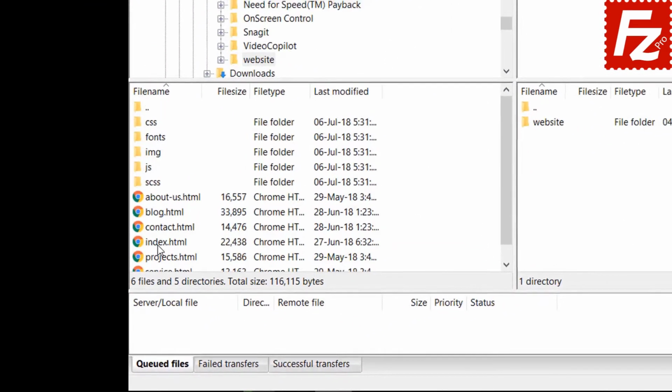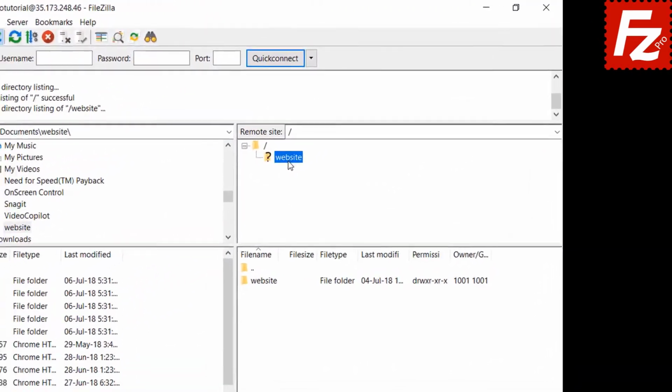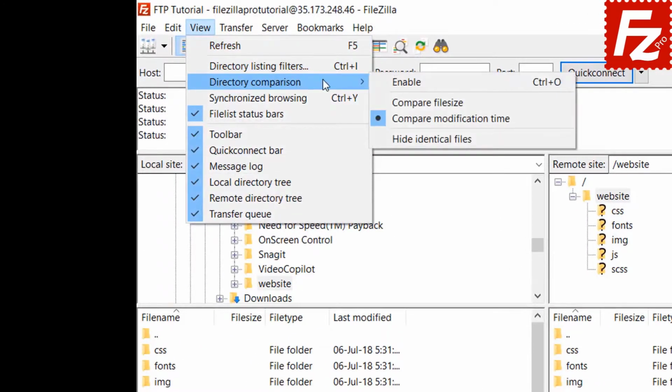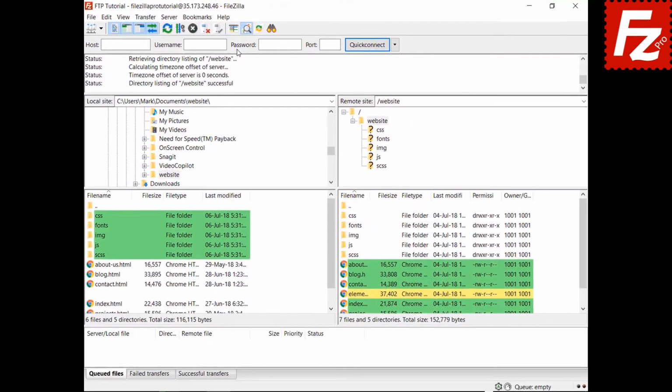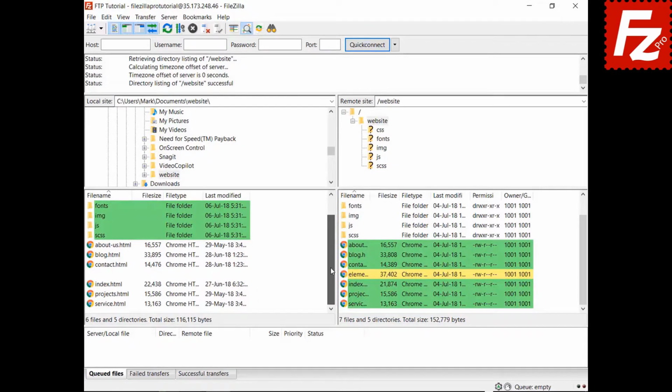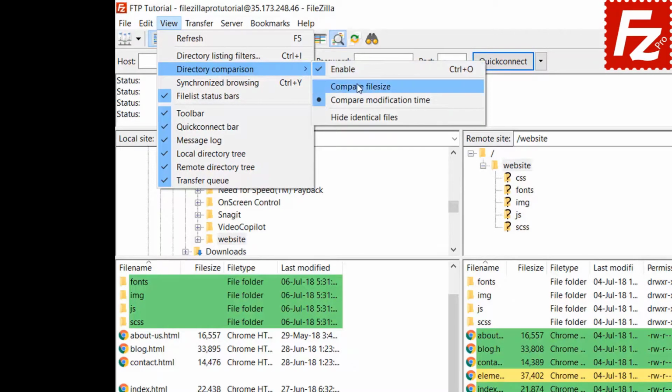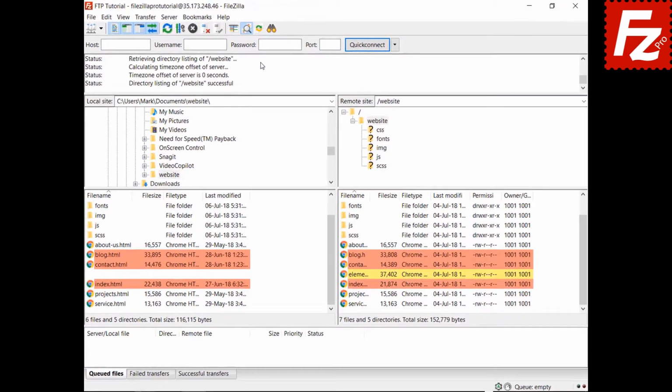Open your local directory. Then open the remote directory. Now you can enable the directory comparison. By default, FileZilla and FileZilla Pro show differences based on the last modified column. In green, you see the last modified files, that is, the most recent files. In yellow, you see files that exist only on one side. You can also change the type of comparison to be based on the file size. In this type of comparison, the files with different sizes are shown in red.